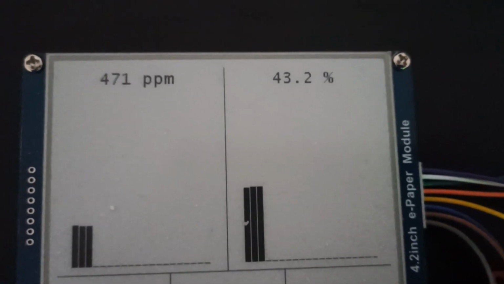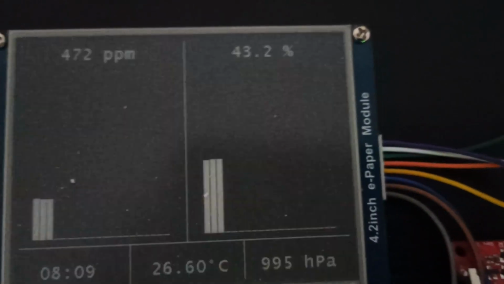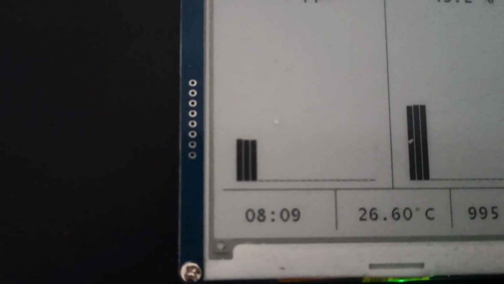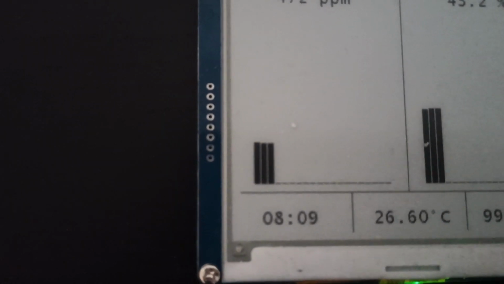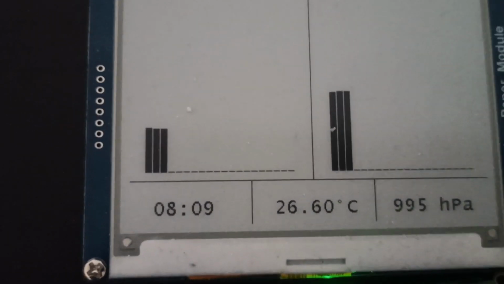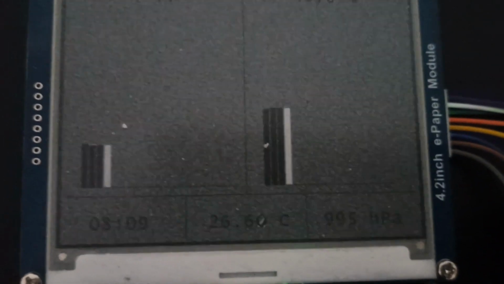Right next to the CO2 levels we have the humidity levels, which also have their own history. In the bottom left corner we have the current time, which is requested from the Arduino cloud via the ESP. Right next to it we have the temperature, and then our last measurement which gets shown is the current pressure.